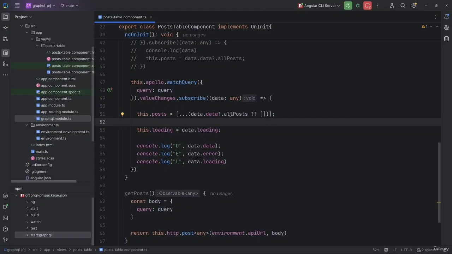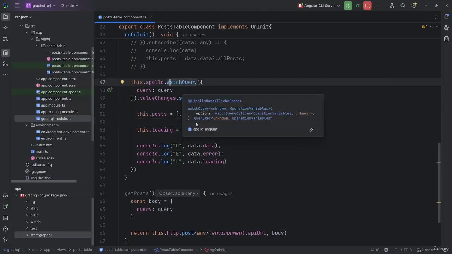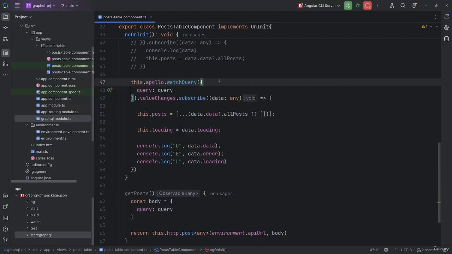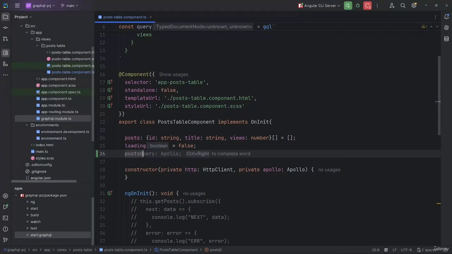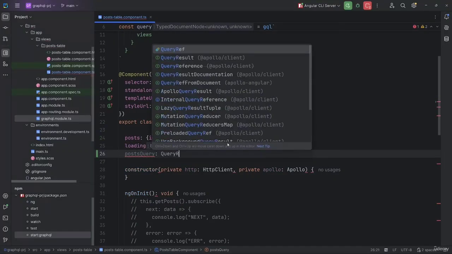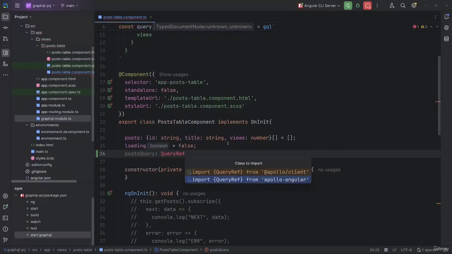Now let's take a quick look at what watchQuery actually returns. As suggested by the editor, it returns an object of type QueryRef. In the next lecture, we'll need access to this object. So besides managing the subscription, we're also going to store the result of watchQuery in a separate class property. At the top of the component class, let's define a new property called postQuery. We'll type it as a QueryRef, and since this is a generic type, we'll use any for now.